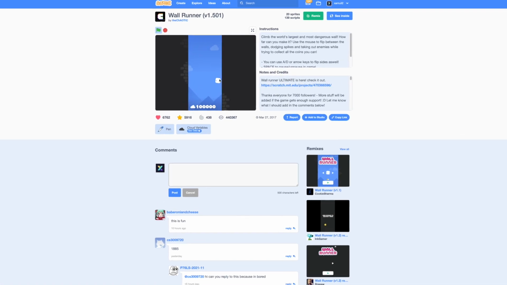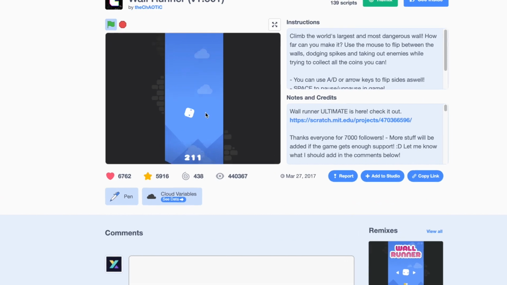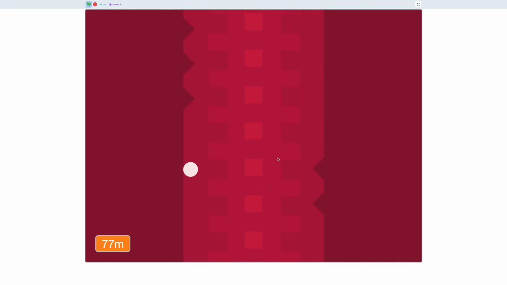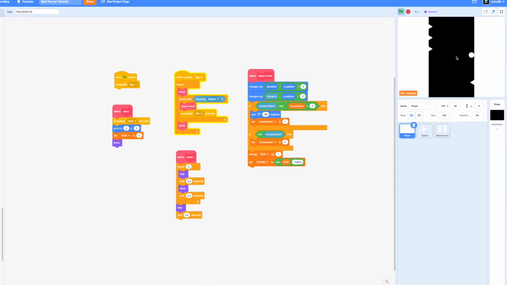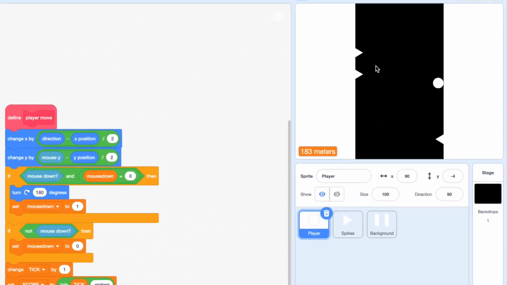Wall running games. The classic video game concept, but if executed correctly, can be a real joy to play. In today's tutorial, I will be teaching you how to build an easy wall running game where you have to jump to different sides to dodge alternating spikes and go as high as you can up the tower. Let's get started.